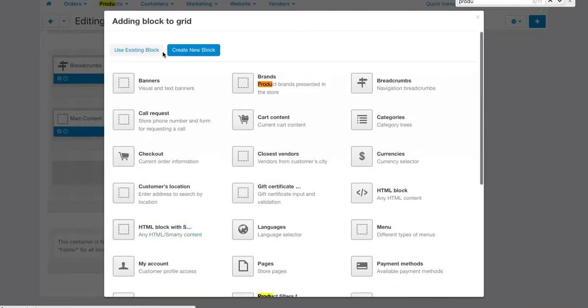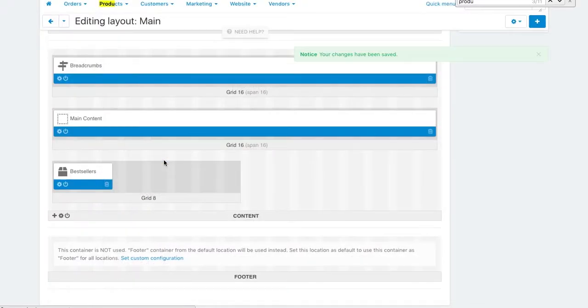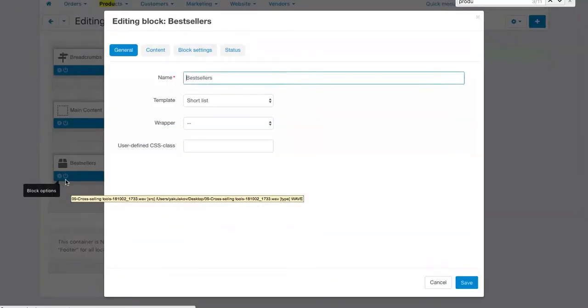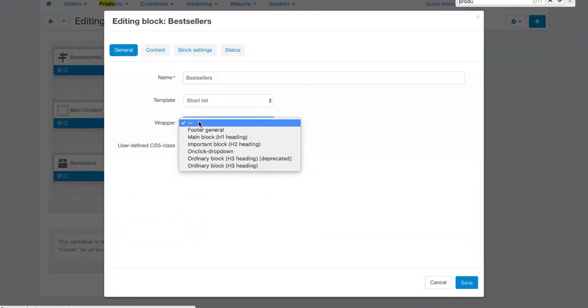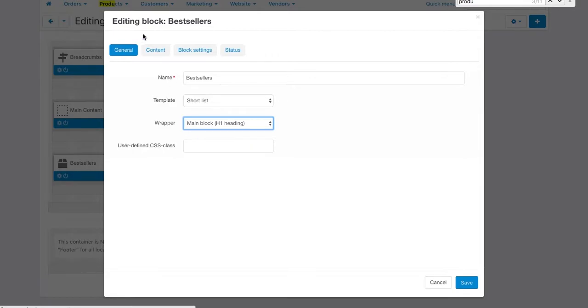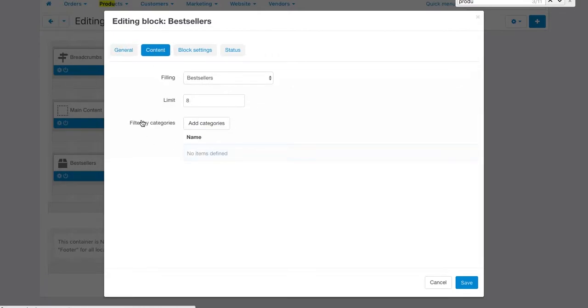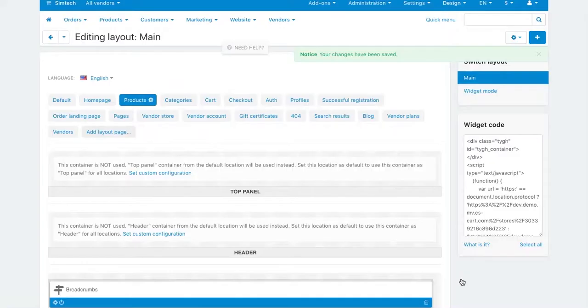So, add the bestsellers block and click the gear button on it to set it up. Select the template and the wrapper to your taste, and set other properties if necessary. Now, do the same with the on-sale block.